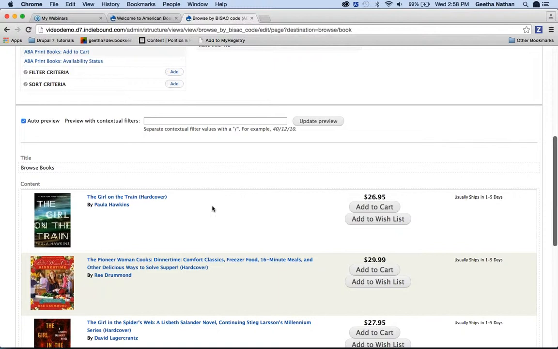Now, if you look at the preview, you can already see the changes that you've made. You've made it into a table which has 4 columns. This is the image, the title and the author's name, the price, the add to cart, add to wish list, and the availability status. So sometimes on some themes and some sites, this looks much neater than the grid view.